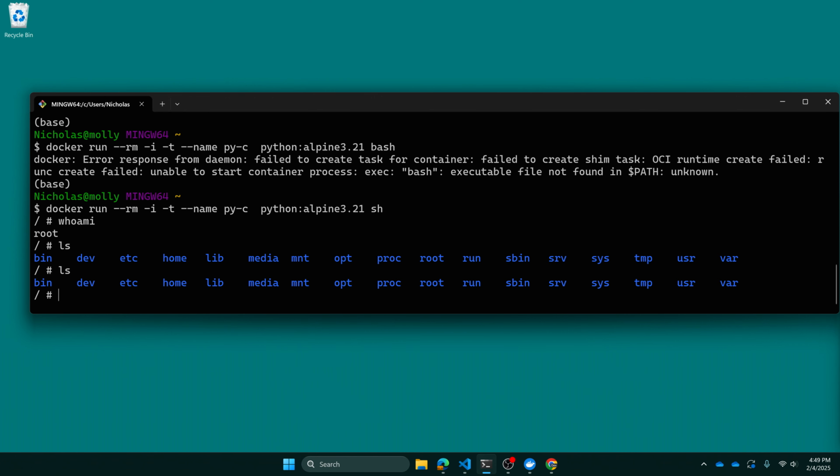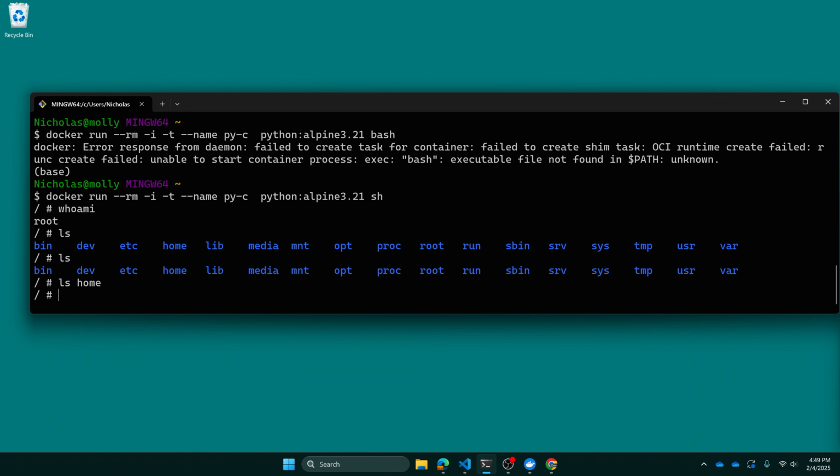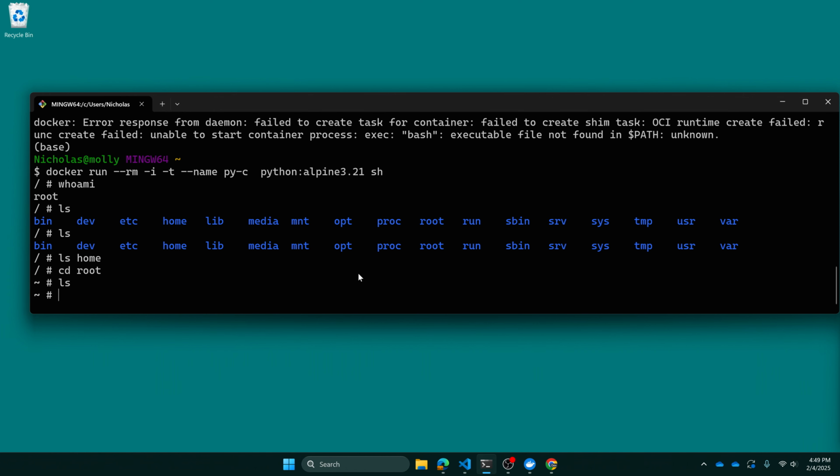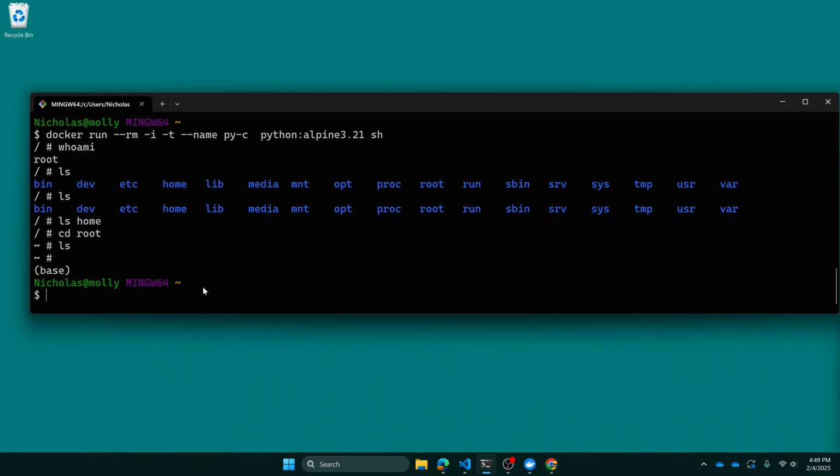Let's see, ls home. Is there anything at home? No, so there's probably no other users except for root. So let's see the root folder, which is the home folder for root. cd root, ls. Nothing in root. Okay, so I'm going to exit there. I have some visibility. I know that the user I'm expected to use in here is root, and I know that they have an empty home folder at /root.